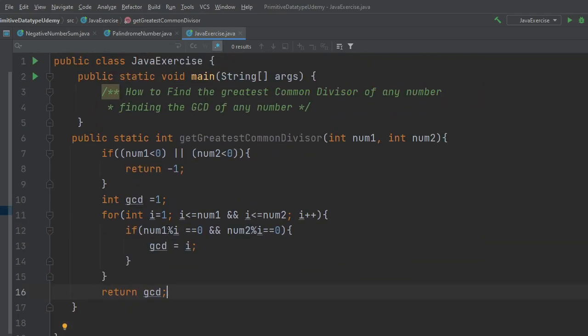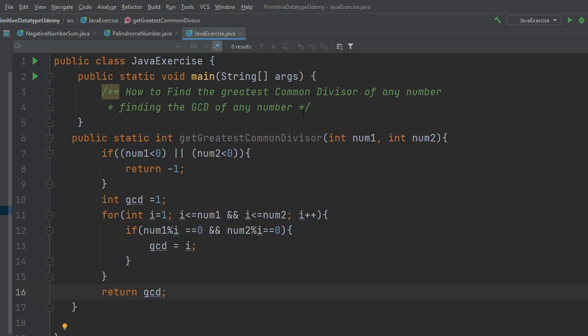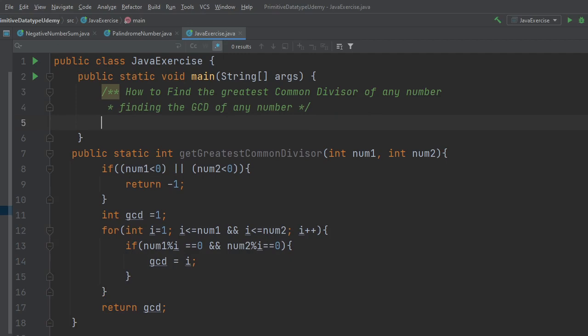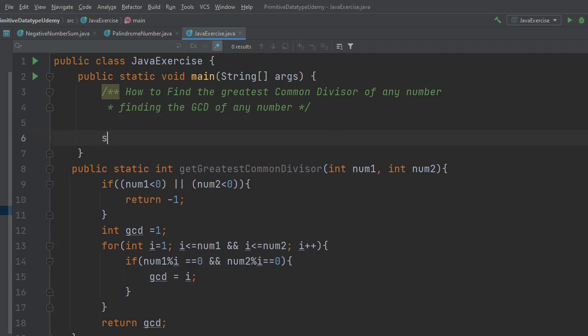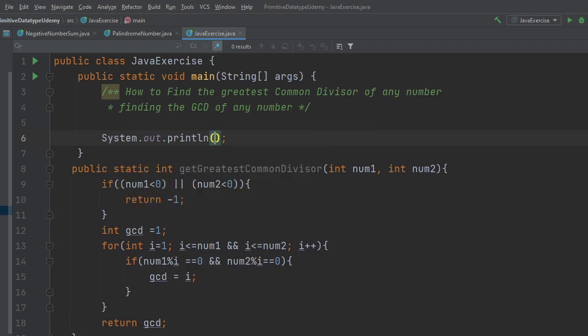So now that we have this, the next thing now we want to do is to pass some variables or numbers to the method we declared. So here we come in our main method. We say system.out.println, SOUT, and we click enter.